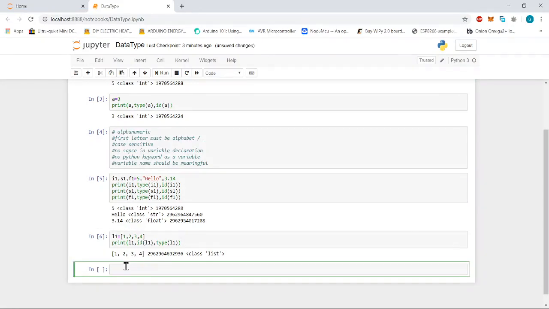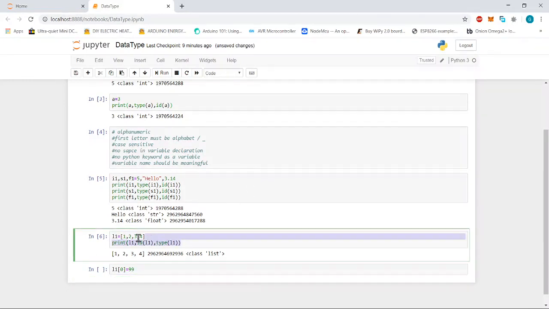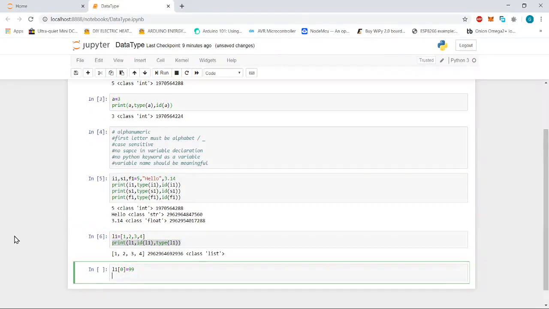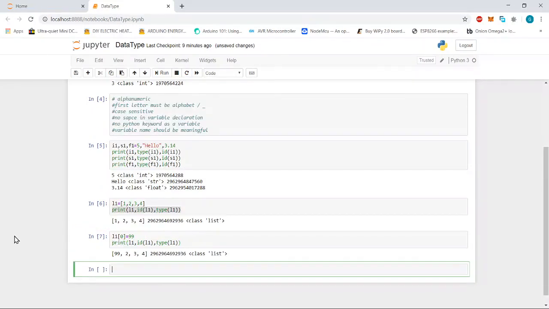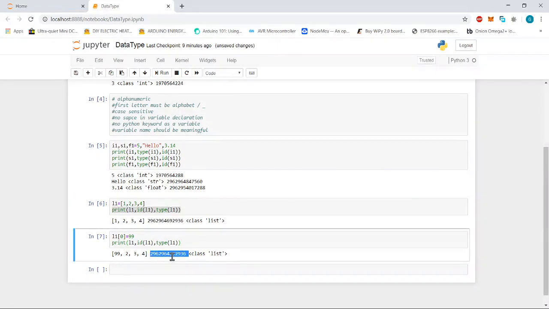Now let me change the value of the list. Instead of 1, I will make it 99. So L1 of 0 is equal to 99. Then let me print the same statement so we can have an idea. Here you can see the list is altered. The list is changed, but the id is the same.